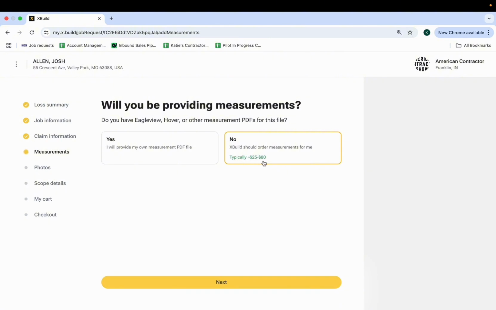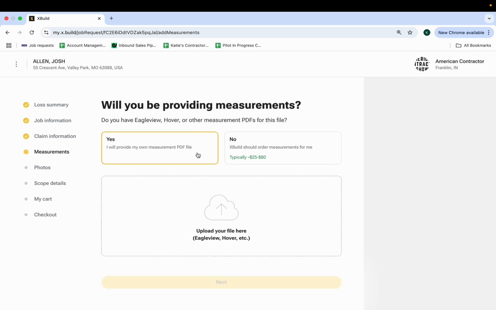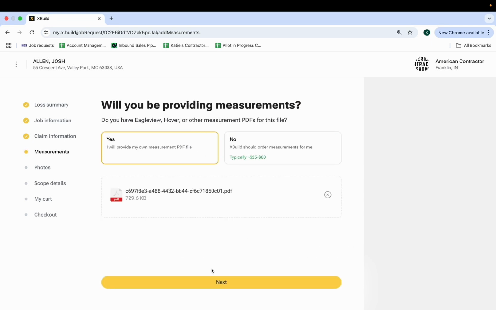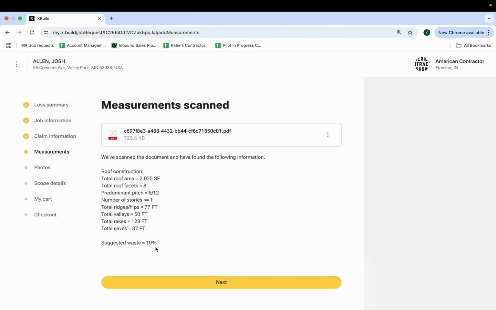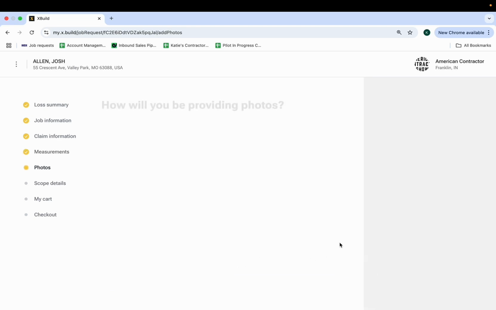Keep in mind, the report will be written based on the measurement data you provide, not the measurements listed in the loss summary, so be sure the report is accurate. By default, we apply a 10% waste factor unless otherwise specified. You can adjust that in the comments section.